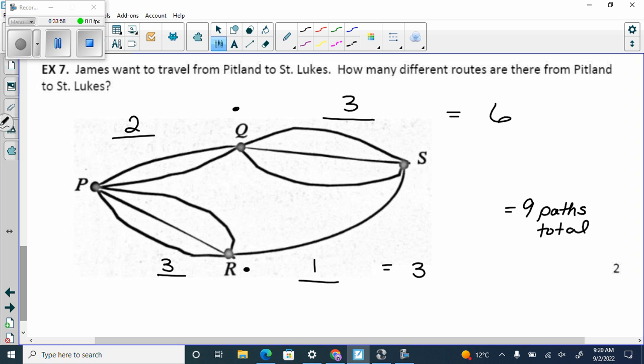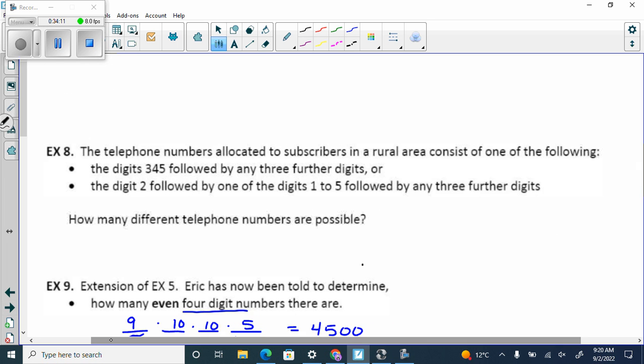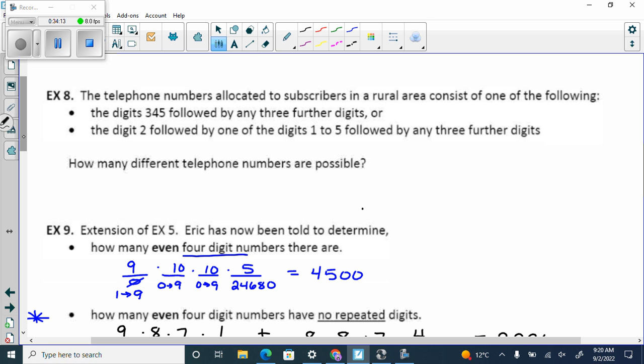Correct. Okay, then we're going to flip over. Okay, here we have a telephone number allocated to subscribers in a rural area.